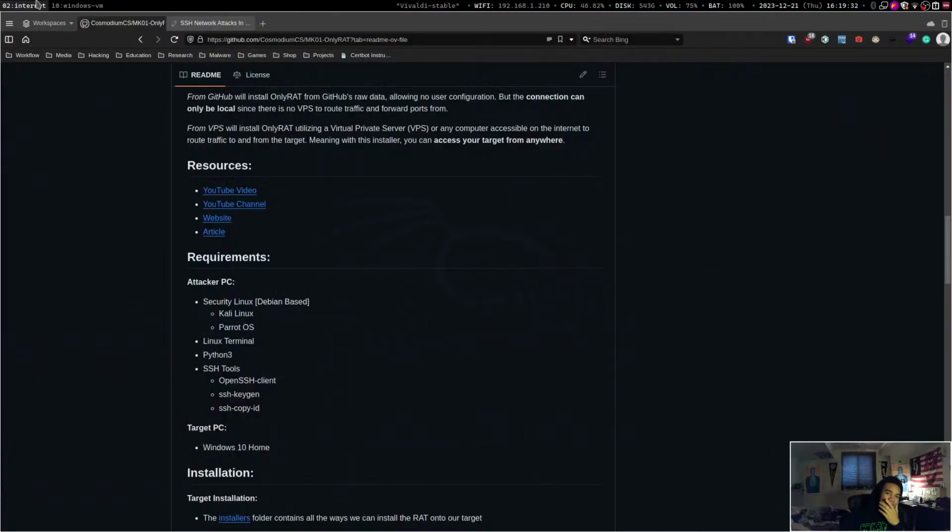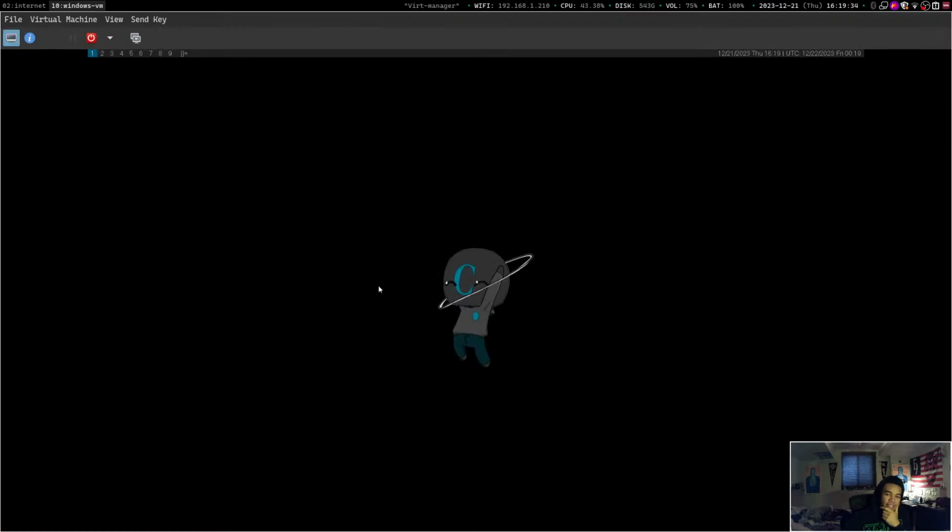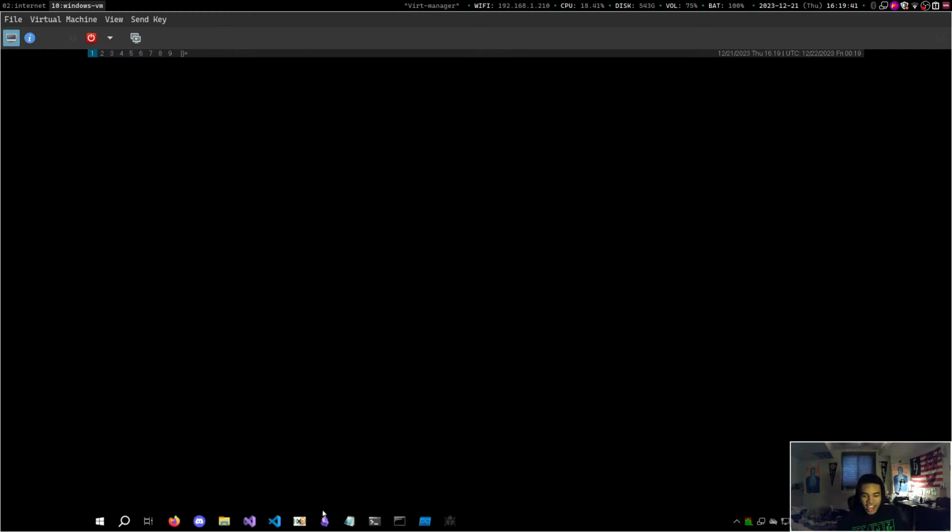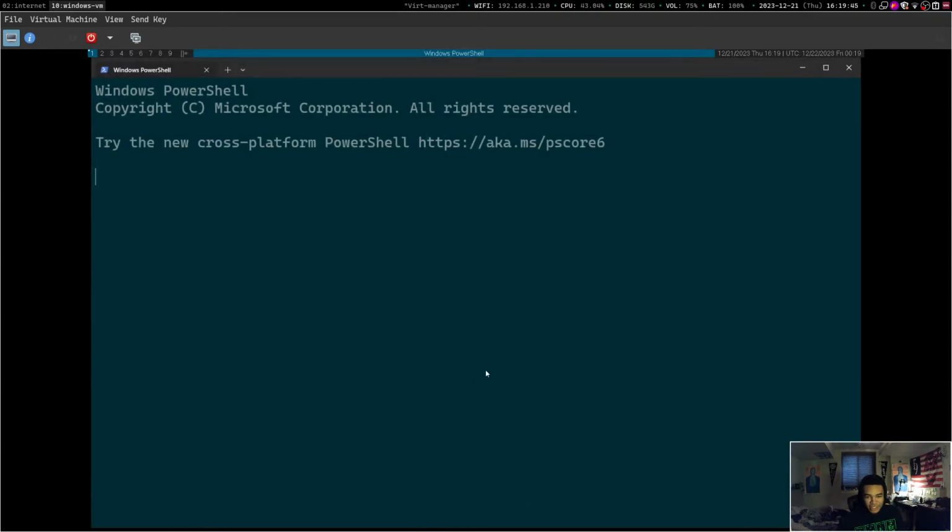All right, I got this Windows VM here. It might not look like a Windows VM. I got DWM on Windows. That's right. How do you feel about that? That's how you know I'm a Linux user. All right, no. I'll probably end up disabling this because it's probably going to be more hassle than it's worth.